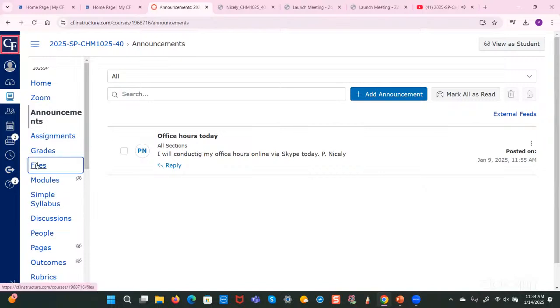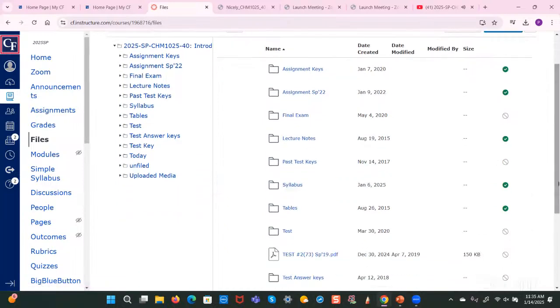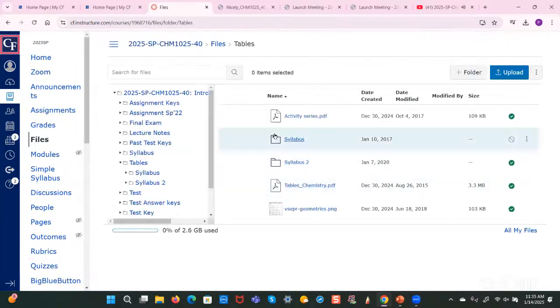This is where most of the material that you're going to use will be located, under the files link, right? So under the files link, I've posted the assignment, which we're going to do, lecture notes, which will be the PowerPoints that will be covered in the videos. The syllabus, same syllabus that we went through, is located here. And let's see here, tables, very important. Let me open that up to show you. There are several links here.